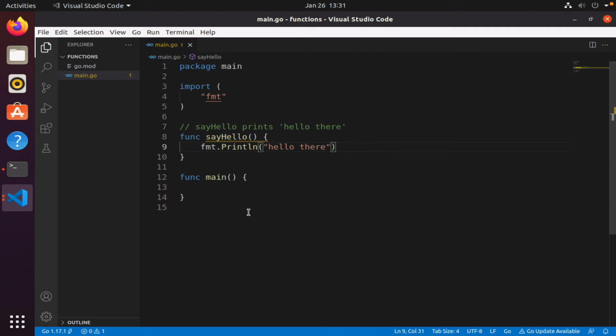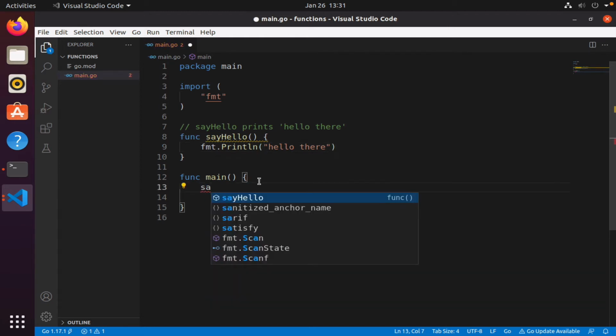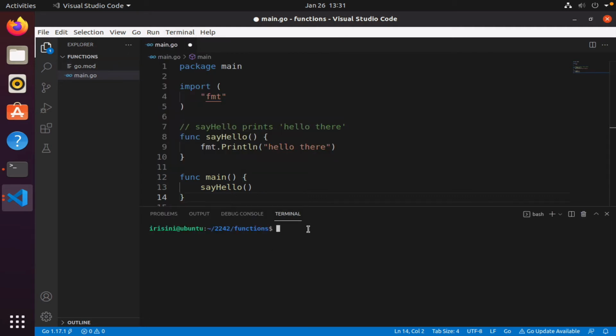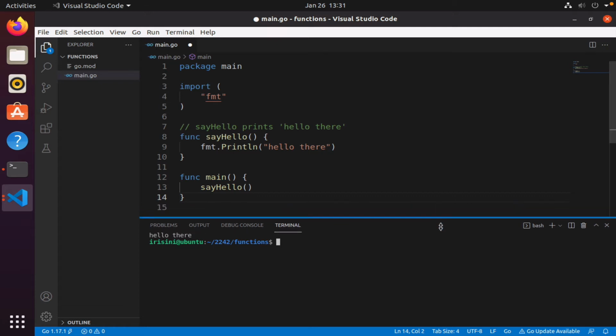All we have to do is call this function in main. And we all know how to call a function, right? With the parentheses. All right, and so we could actually run this function. So let's see if it works. Go run main.go. And it prints hello there. Great, so that's one type of function that you can write.